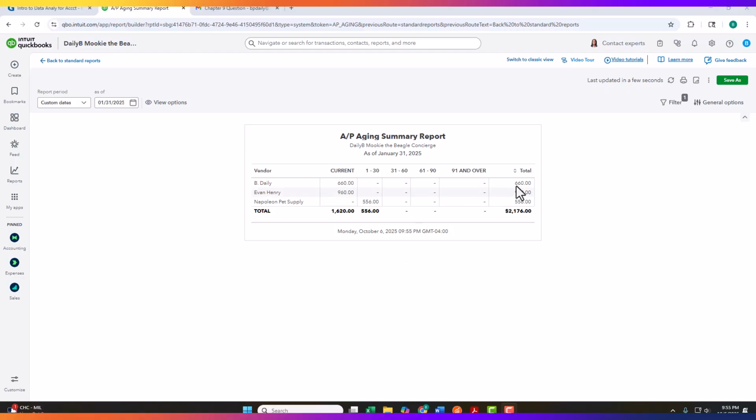And by changing that, our report has refreshed, and we can see that the bills that we have outstanding that we haven't paid moved into different age categories because it was looking at it as of this date as opposed to the date of my video here, which is October 6th. So they were all showing as really overdue, but as of January, not so much.